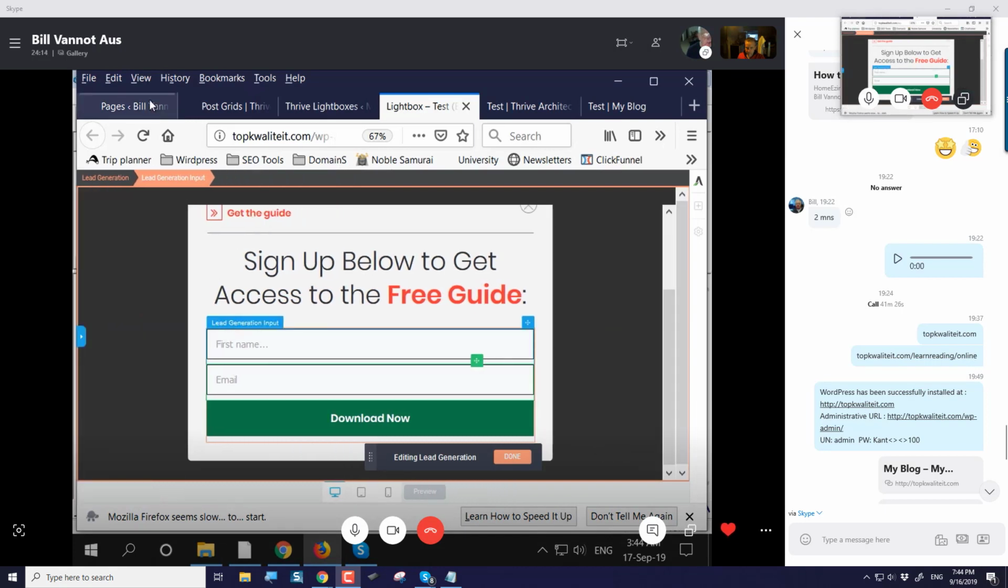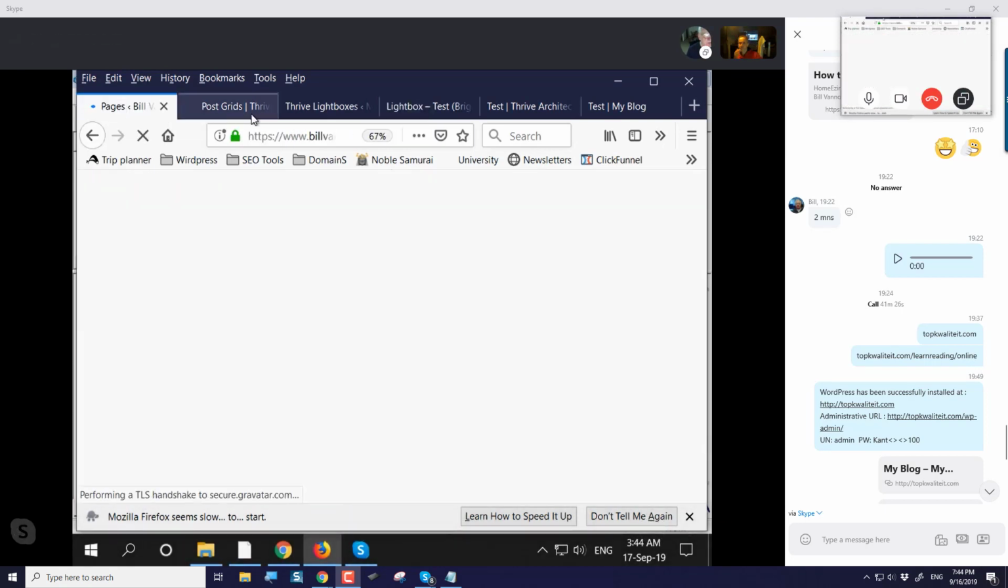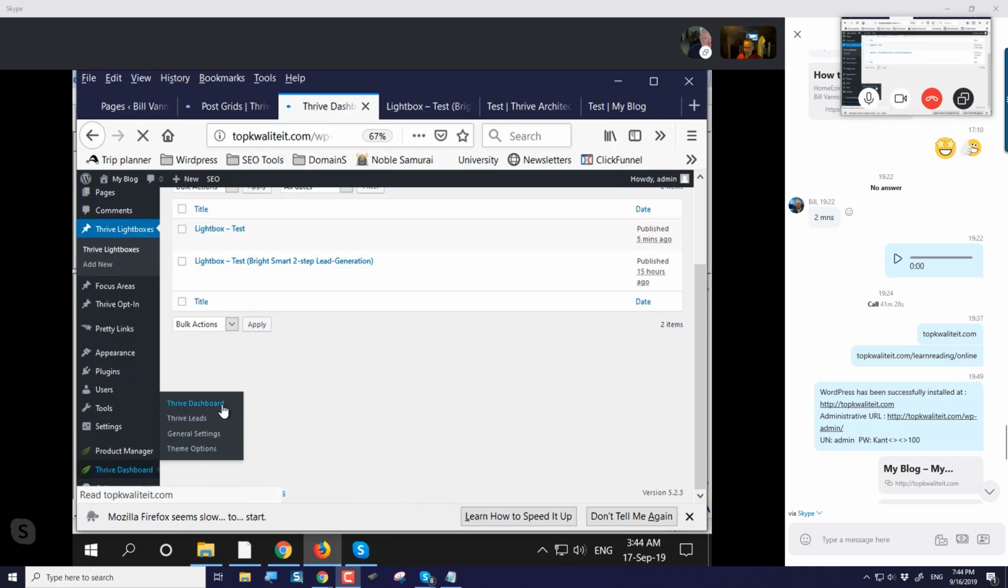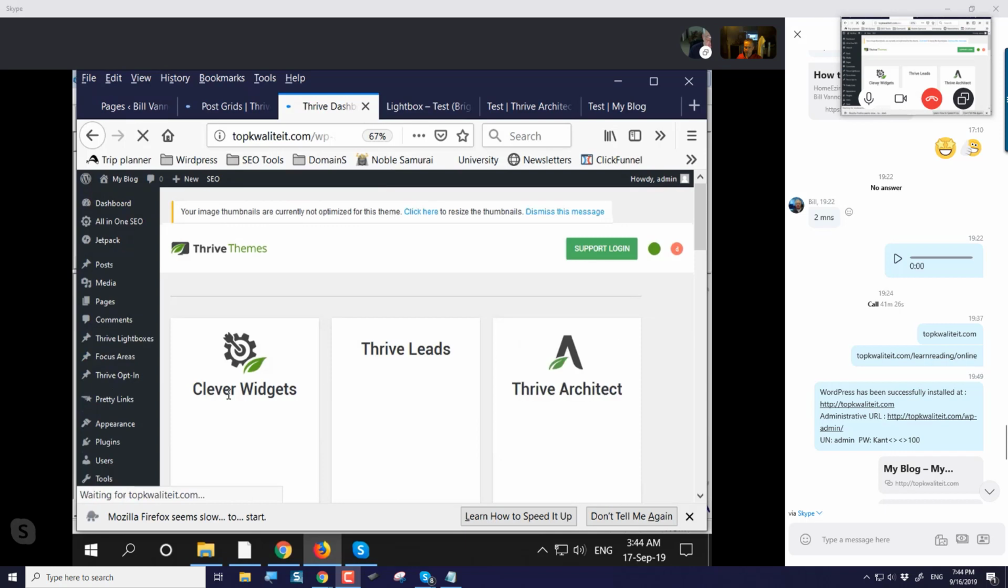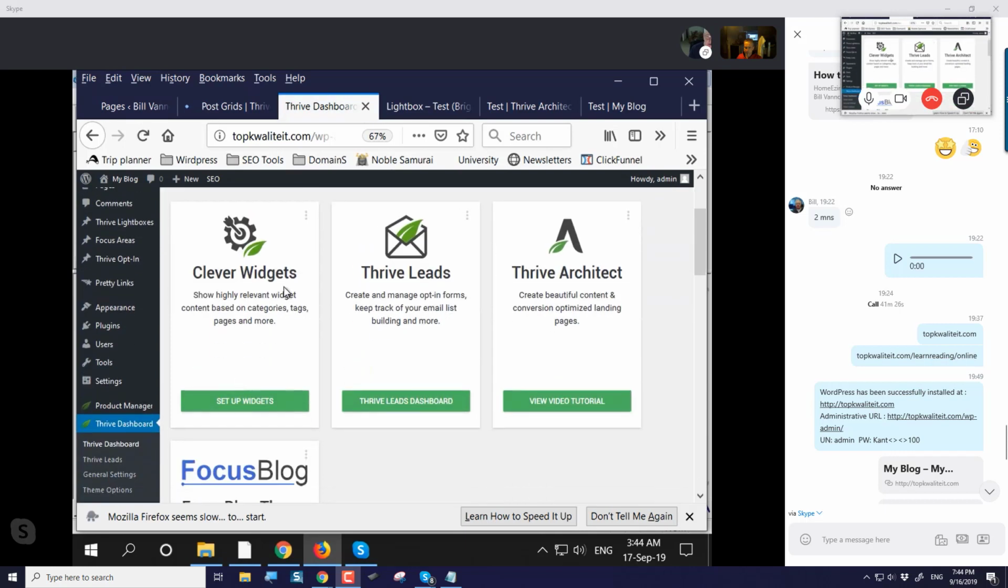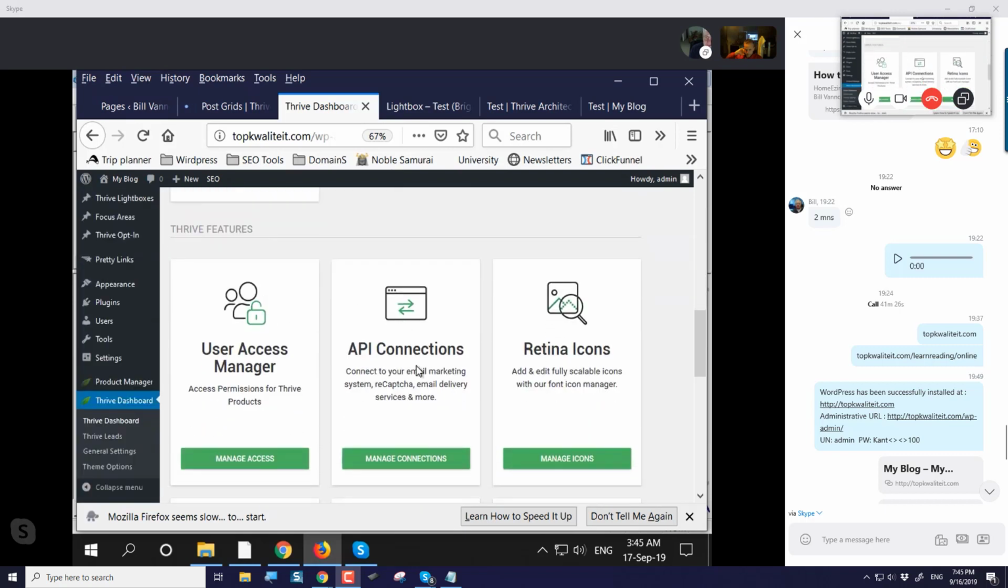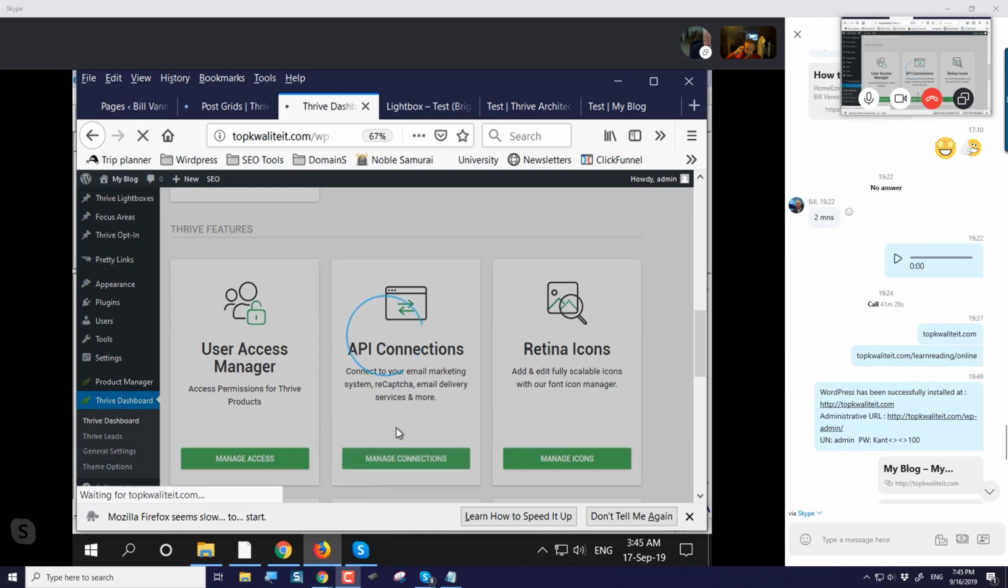We've got to come back to the dashboard. We haven't integrated Aweber yet, so it's not going to show Aweber. Okay. Right, so we've got to come down. This is the Thrive dashboard thing I was telling you about. Yeah. That you choose what you want to install. So you can install all these. I've got Clever Widgets, Thrive Leads, Thrive Architect, and your blog. Now I want to come down to API connections.